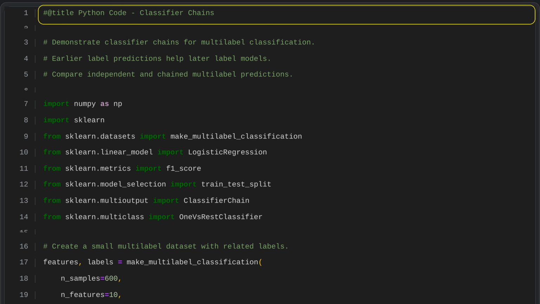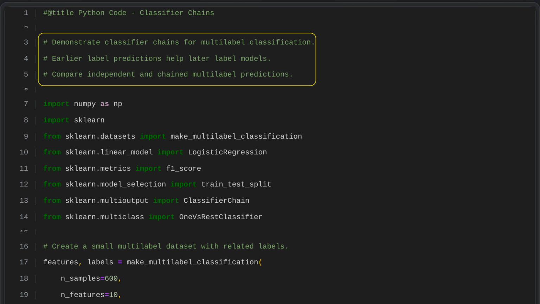Python code. Classifier chains. Classifier chains are a multi-label classification method where each label model can use earlier label predictions as additional information. This lets later predictions capture relationships between labels, unlike independent multi-label models that predict each label separately. Comparing the two approaches shows how chaining can improve results when labels are related.